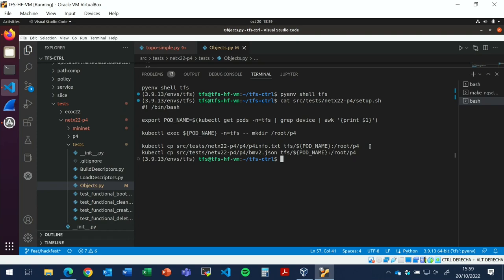So what this script basically does is, now this may be fixed in a later version, but right now, as I've said before, the bin and P4 info should be in the pod, in the device pod. So what this does is just copies these artifacts from the VM to the device pod. So let's go on and run this setup. These are copied. Then we will bootstrap the device. So run.